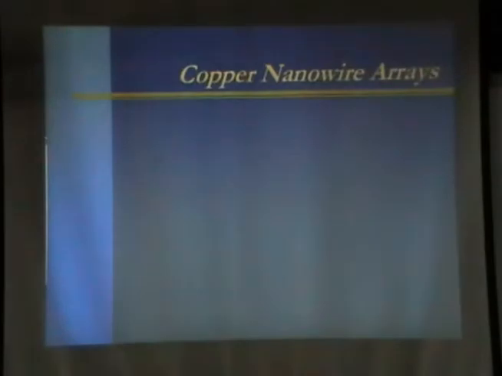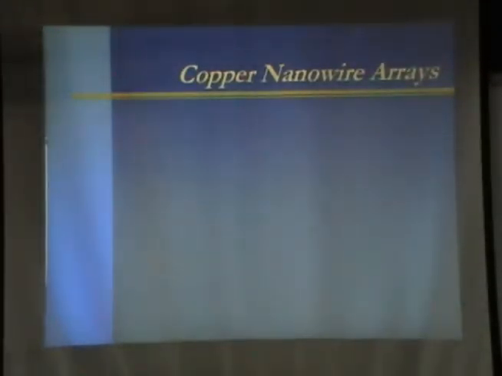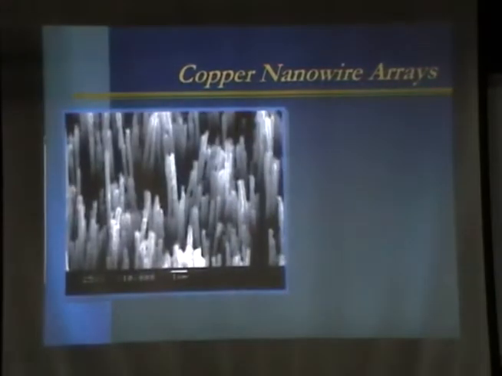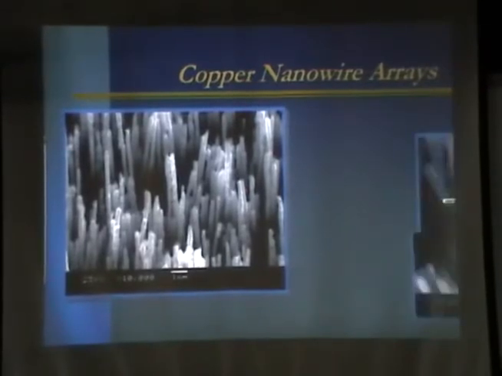I want to show you, in the minutes that remain, I don't know how much I have. Right? Okay. Now to show you some results on these metallic nanowires. Here are some results on copper nanowires.